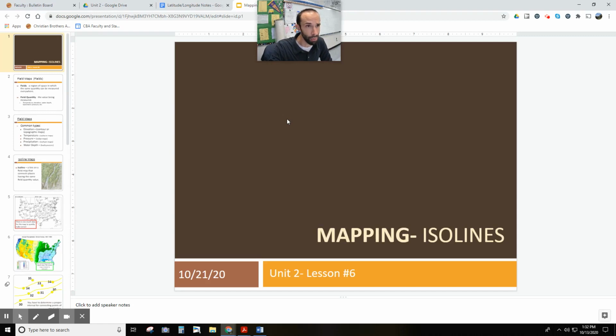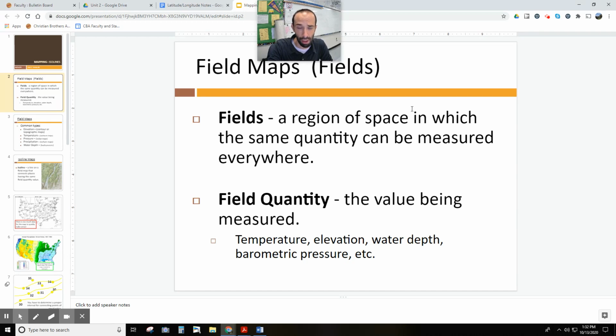So just first, some vocabulary so you know what I'm talking about when I use these words. You don't have to write these down necessarily, but a field is a region of space where we're measuring some type of quantity. Most of the time when we're talking about maps, we're talking about elevation above sea level. A field quantity is the value that is being measured. So it could be temperature, elevation, water depth, barometric pressure, all kinds of different things can be plotted on a map. But a field is just the space, the map where we're doing it, and the field quantity is the thing that we are actually measuring.